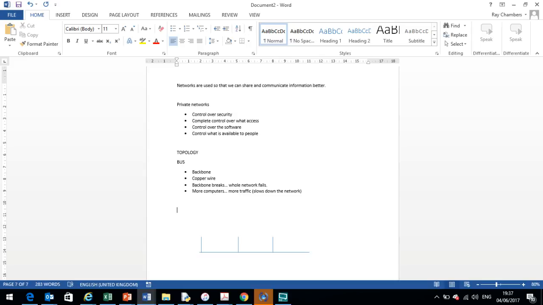Then you also have a star. The star uses hubs or switches as linking devices in the middle, which allows us to connect multiple devices. It's commonly used in most networks. If the server in the middle fails, the network goes down. But if you have to update a PC, there's no downtime on the network.